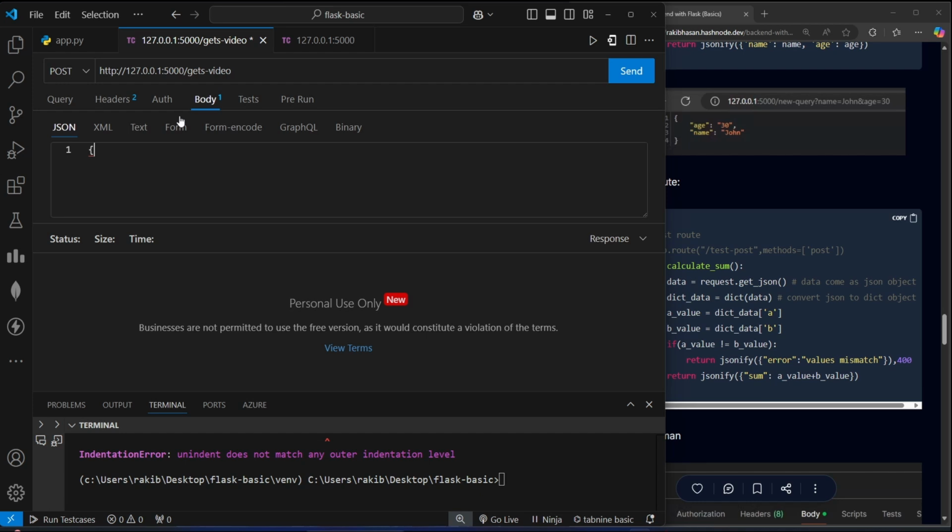So we can see that this is our body. We can send JSON types of data, XML types of data, text data, form encoded data, GraphQL data, binary data. We can send any types of data in the body part. So when we send data in the body part, then in that case we use a post route. Okay, fine.